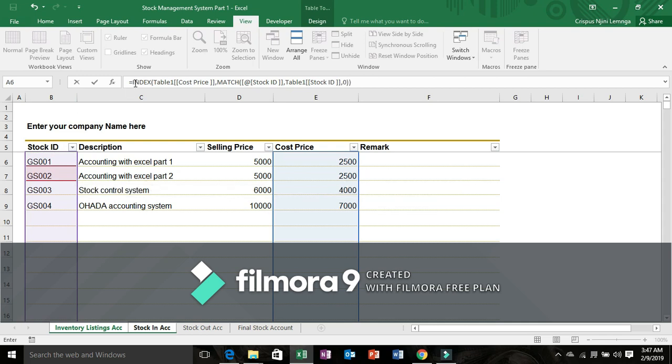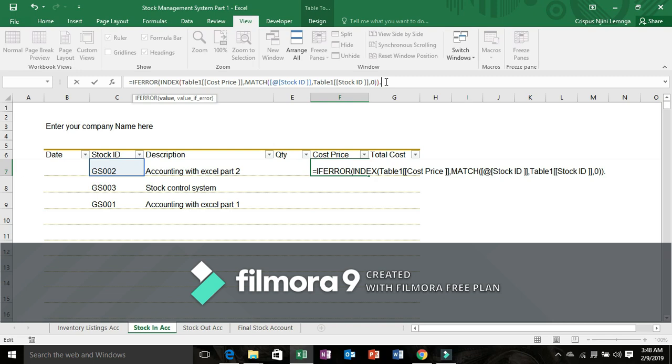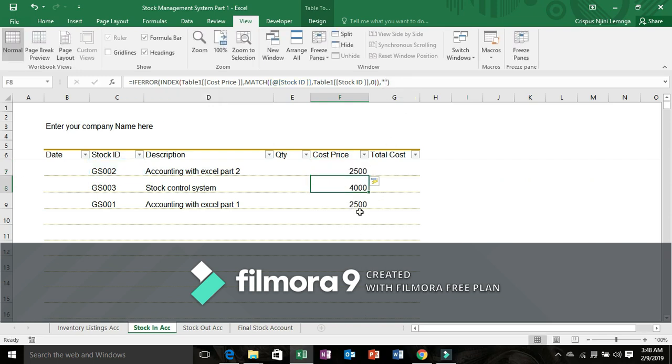But now before we validate, we would like to do our IFERROR. So I will just say IFERROR, I want Excel to return empty. Okay, sorry. So if there's an error, I want Excel to return an empty cell. That is okay. So we see it has already given us the cost prices here. Now we have the cost prices.